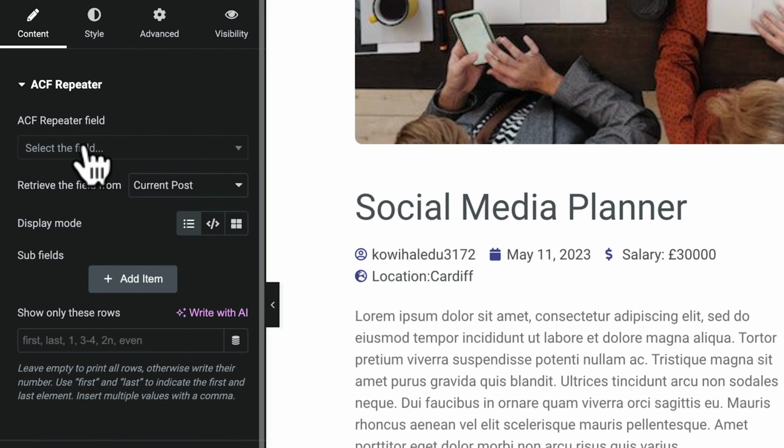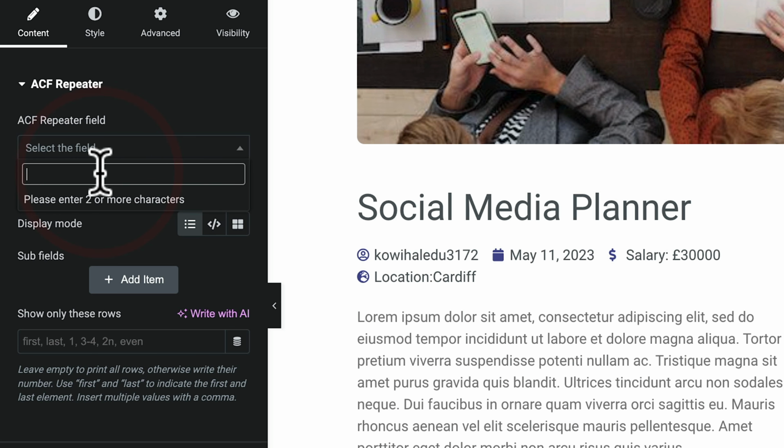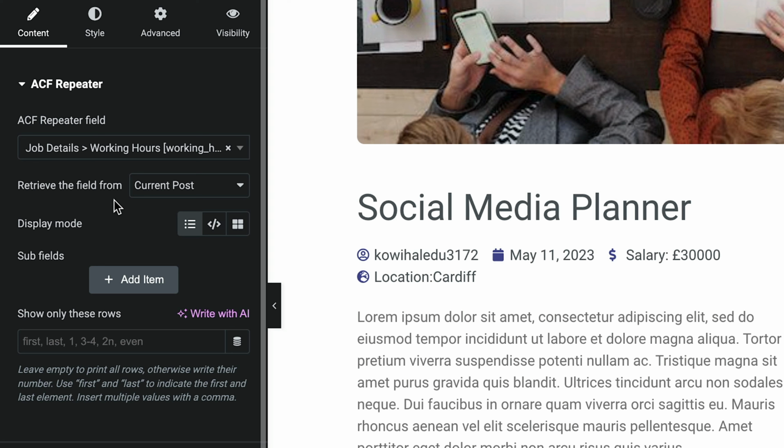So what we need to do is come over to the left-hand side underneath the ACF repeater field. We can just go ahead and type in what we're looking for. Typing in working or working hours, which is the name of this particular custom repeater field, you can see we've got job details, working hours, and the working hours repeater. So it tells us where this is located. Let's choose the option from there.